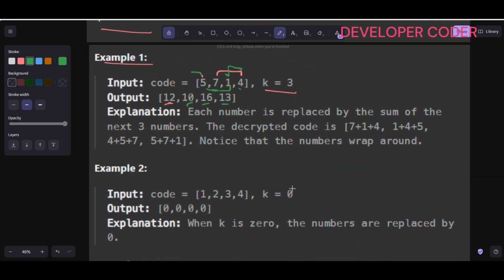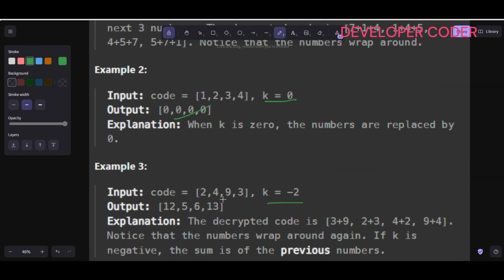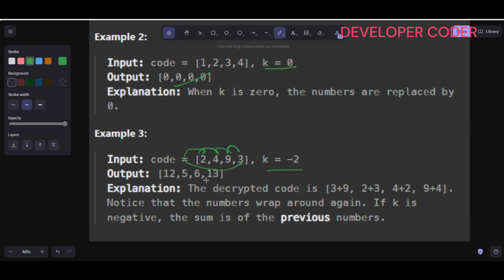That's it. Now here k is equal to 0, so all the values are 0. And here k is negative, so for 2, the sum of previous 2 is 12. For 4, the sum of previous 2 is 5. For the next 9, the sum of previous 2 is 6. For 3, the sum of previous 2 is 13. So this is what we need to do here, right? So that's our output.